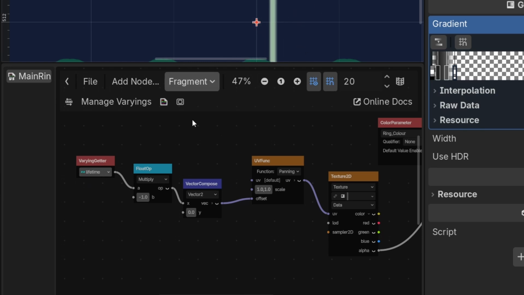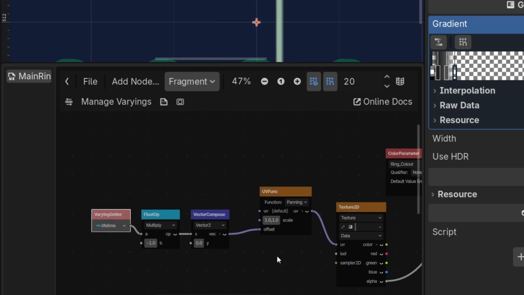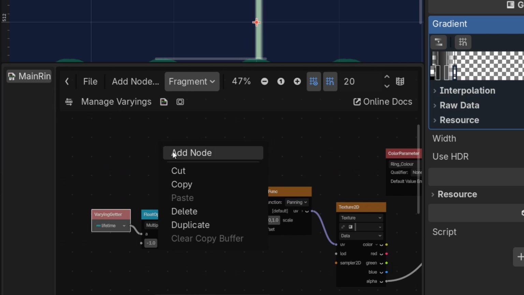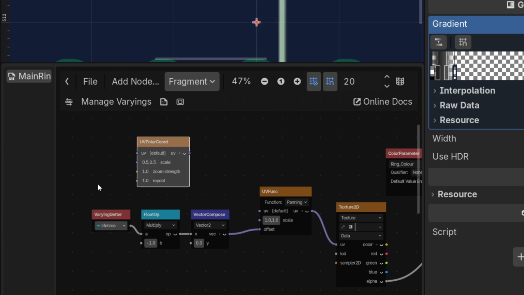Now what we want to do is get this actually to be a ring, and that means converting things into what are known as polar coordinates. When you've got polar coordinates, what you have is the distance from the center and the angle represented by the U and the V. Luckily for us, we don't need to do any complex maths or anything like that because there's a node already built in here to do it for us. So we can right click, add node, type UVP, and you should find the UV polar coordinates. We can double click on that to select it, and then we can plug this into the UV here.